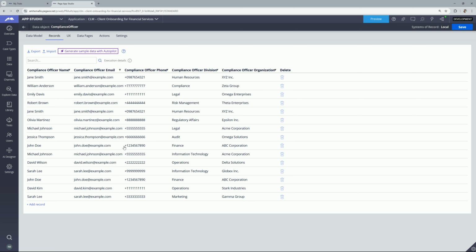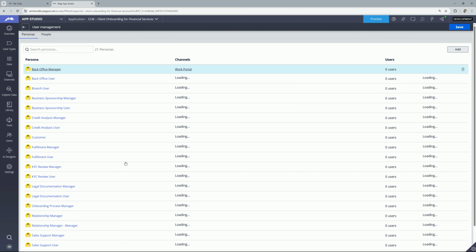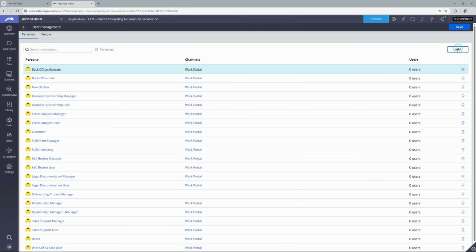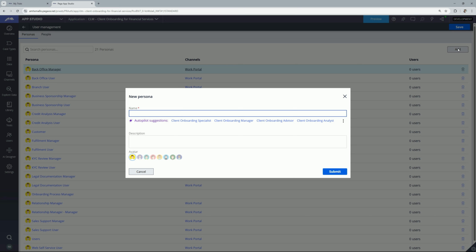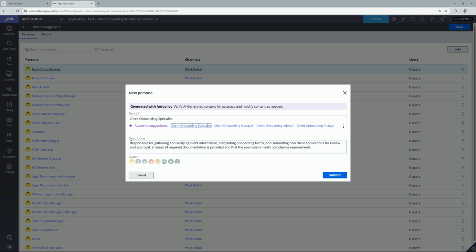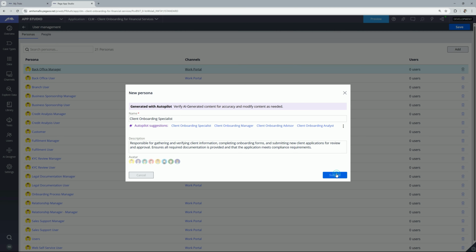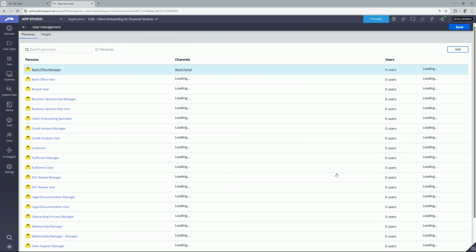Now let's talk about the next option where GenAI Autopilot helps us, and that is personas. For this, go to users, user management. Let me click on add over here. So here Pega GenAI Autopilot is suggesting me these many personas, and again you get these options, generate with more context. I can select one suggestion and it is giving me the ready-made description for this persona, and I can simply go and submit this to create this persona.